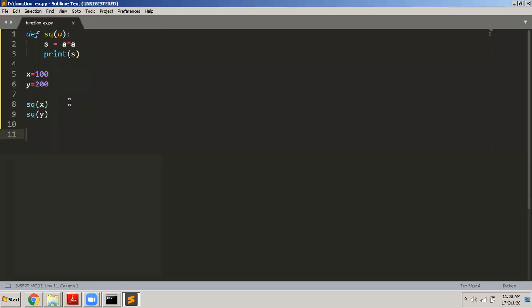So, I can declare any number of variables here. I can write z is equal to, let us say, 101, and then I can call the function sqz.